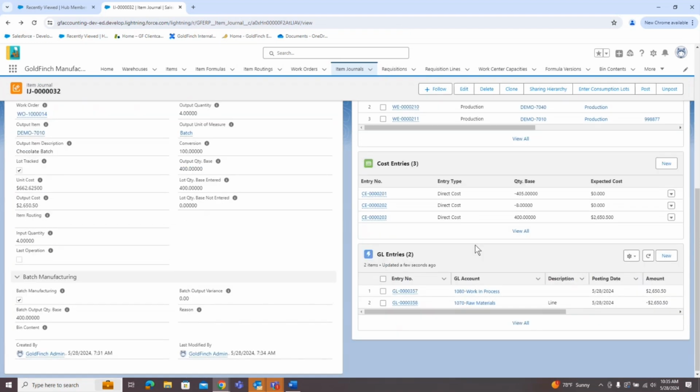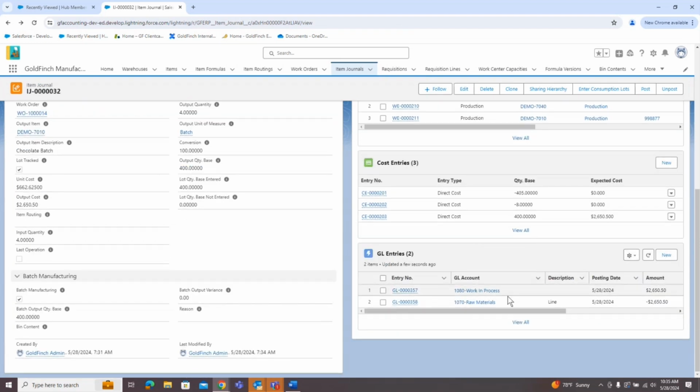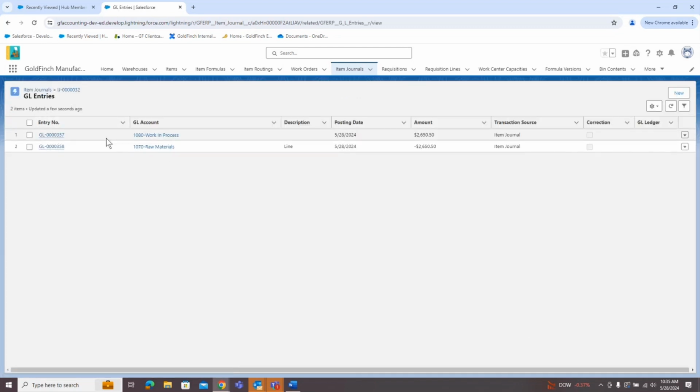I can also see that there are cost entries associated with all of this. And then there are general ledger entries. You'll notice in the general ledger entries that you're going to be crediting the raw materials that were taken out of inventory, and then you're going to debit a work in process general ledger account number, because this work order is still open and it hasn't been completed yet. Once we finish it, then we're going to tell it that it's out of WIP and move the general ledger account number at that time.